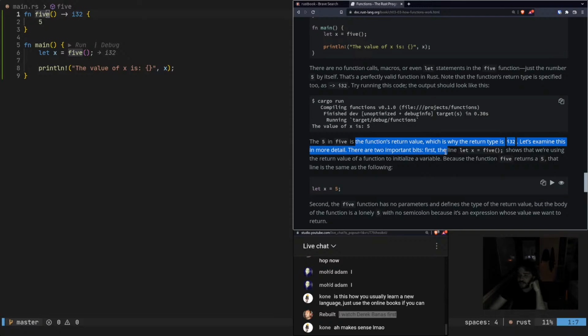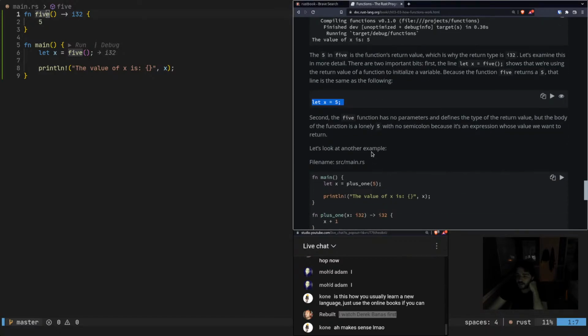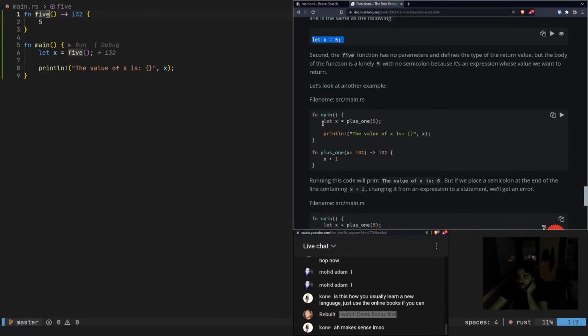There are more important bits. First, the line let x equal 5 shows that we're using the return value of the function to initialize a variable. Sure, because the function 5 returns a 5. That line is the same as the following. Yeah, sure. These things will compile down to the same thing, I'm assuming. Second, the 5 function has no parameters and defines the type of return value, but the body of the function is a lonely 5 with no semicolon. It's an expression whose value we want to return. All right.